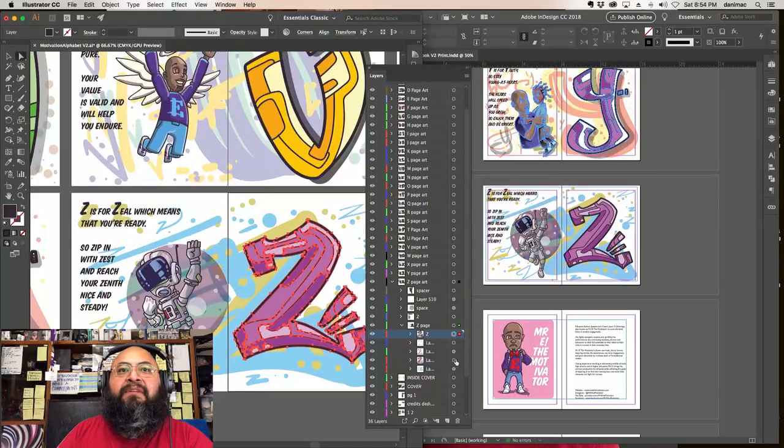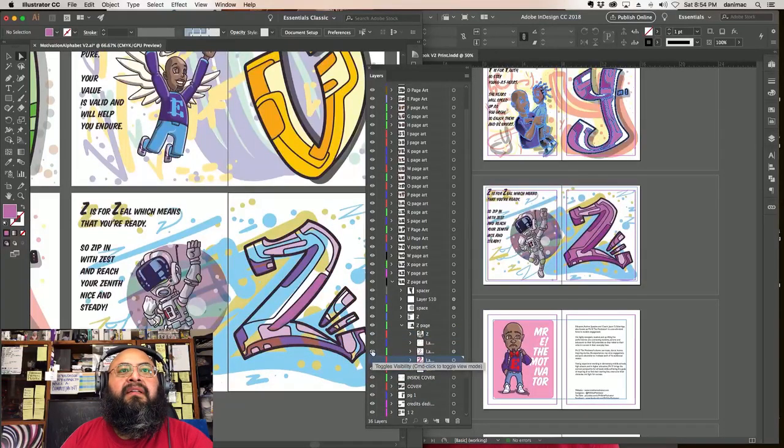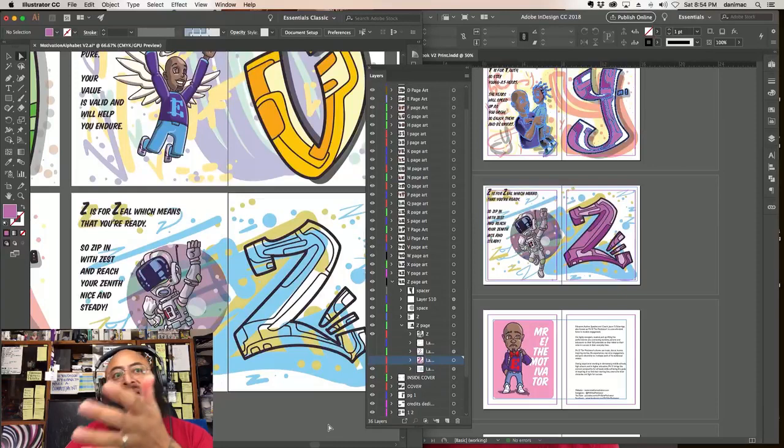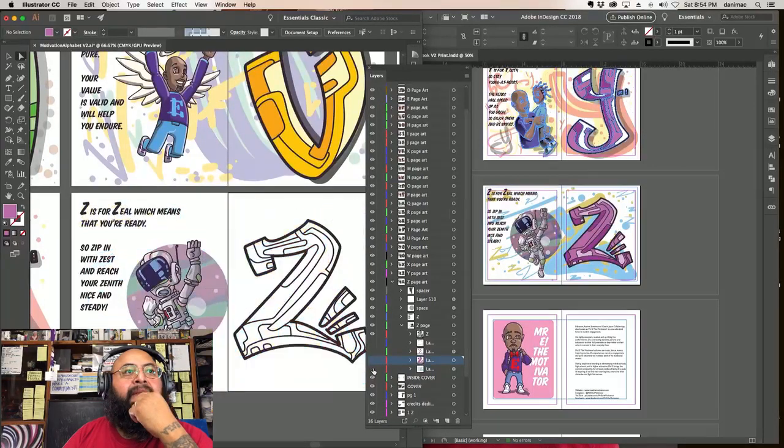Example, let's get rid of the pink. Click the eyeball. There's the eyeball right here. Boom. Click this other eyeball and that other eyeball. That's it. So now you just have the outline of the letter Z. But it's a coloring book, right? So let's get rid of the background. There you go. Nice. I like it.